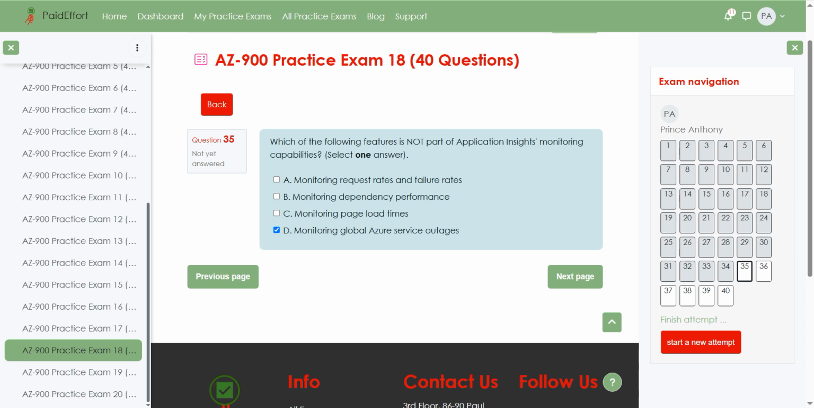However, when it comes to monitoring global Azure service outages, that's outside the scope of Application Insights. That responsibility falls to Azure Service Health. Azure Service Health notifies you about issues affecting Azure services in your region or globally, including planned maintenance. So while Application Insights gives you deep visibility into your app's health and performance, it doesn't track Azure-wide service disruptions. That's why the correct answer is monitoring global Azure service outages.